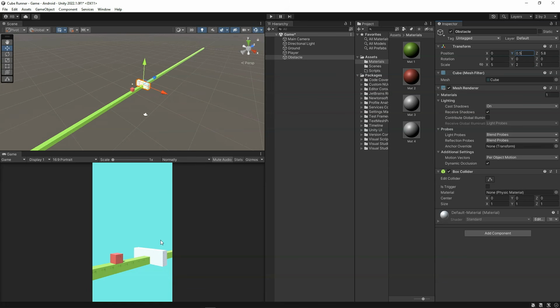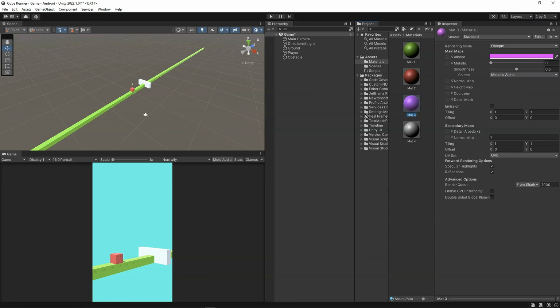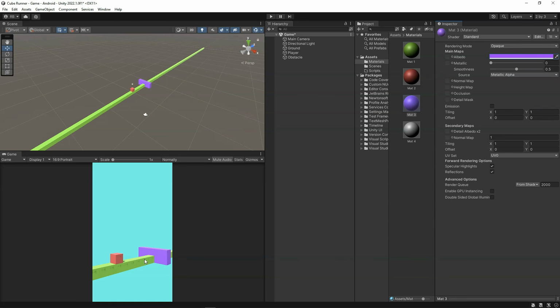So this is how our obstacles will be, and this will come slowly towards our player, and our player will have to dodge them. Now let's select the material and select a color suitable for our enemy. And I think I'm gonna select something like this and drag and drop it right here. I can even change it like this. Okay, so this is how this looks. So this looks pretty cool. This is our player, this is our ground, and this is our obstacle.